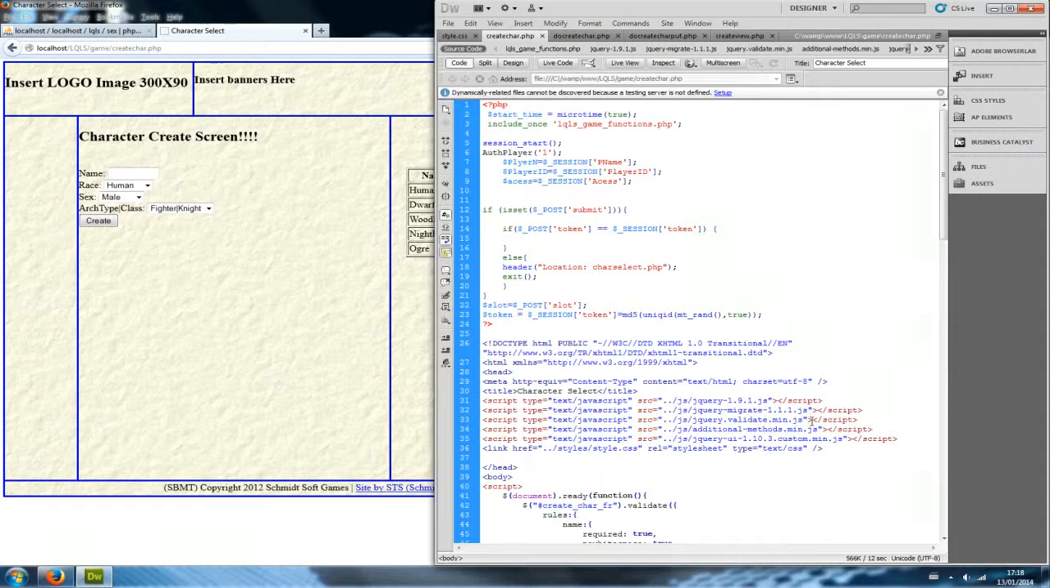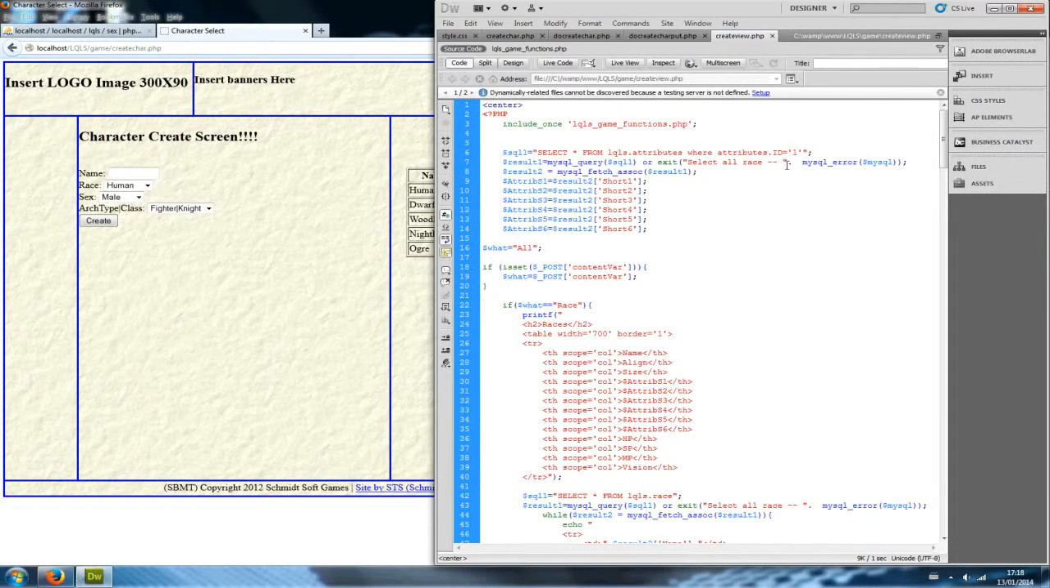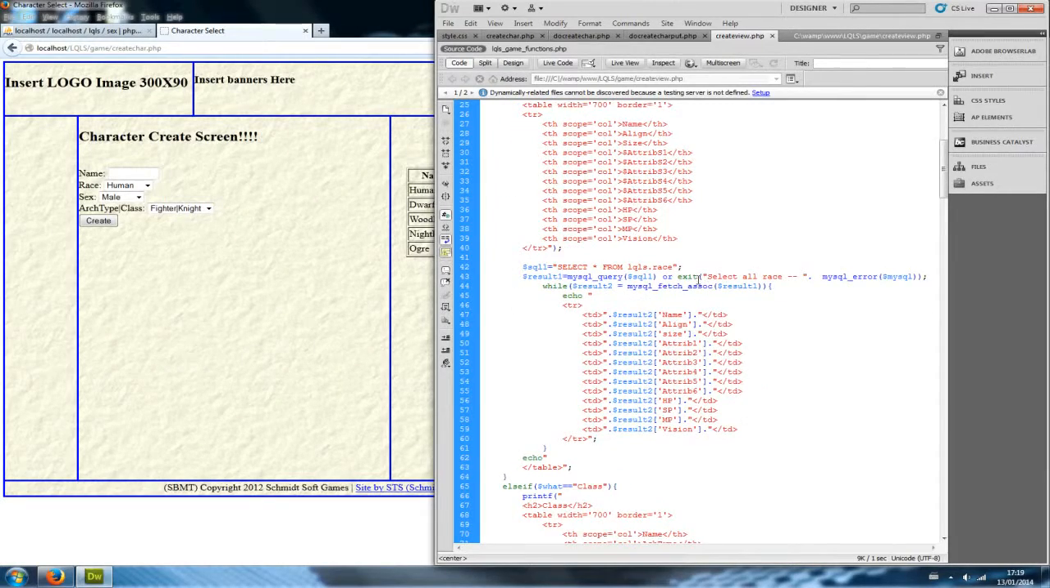So we go over to our character view. Basically, the first thing we're going to do is go to the attributes table and get the name of the attributes, because no matter what, we're going to need to show the names of the attributes, such as attribute 1 through 6. First thing we're going to do is set what to all. Now, if we haven't posted in from our JavaScript, we'll have a content variable, and we're going to check that content variable. If that content variable is race, then we're going to print out a race table.